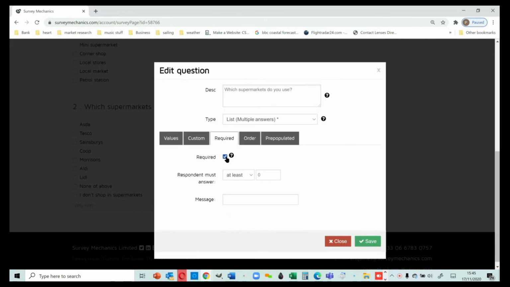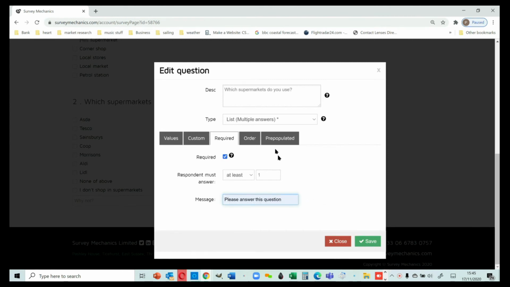If I wish, I can make the question required, so the respondent has to answer in order to progress through the survey. The required box can be set so that the respondent just has to answer a specified number, a maximum or minimum, or within a range. And you can then include a message.